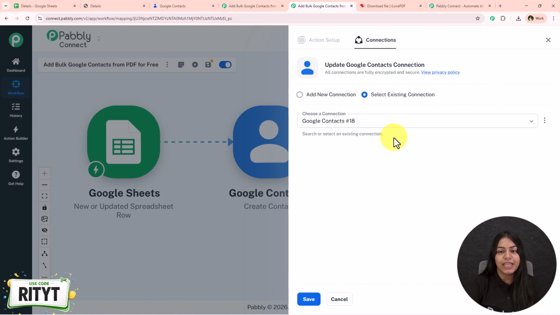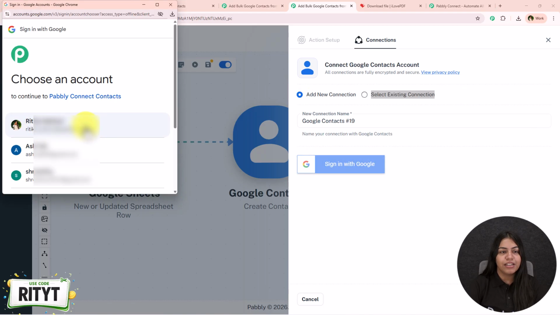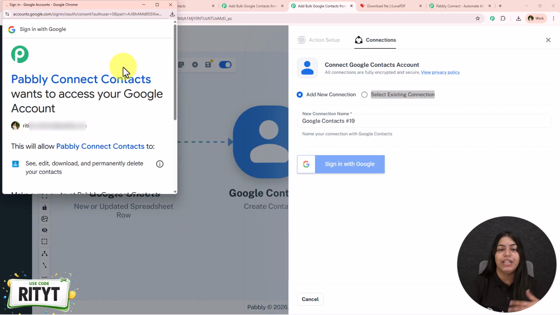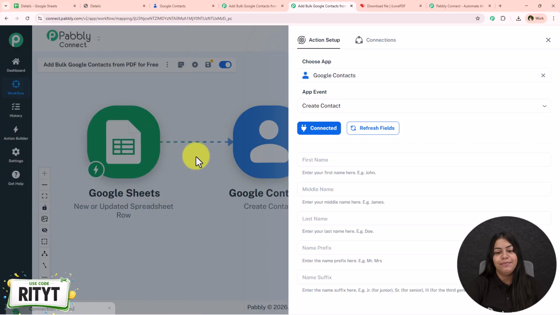Now if you've already created a connection between Google Contacts and Pabbly Connect, then click on this select existing connection and then save. But if you haven't, follow me, click on add a new connection and then sign in with Google. Now you have to select the Gmail account with the help of which you want to build this connection. Pabbly is going to ask you for some permissions. So click on this allow, give Pabbly all the permissions it is asking for because your data is 100% safe with us, and create the connection between Google Contacts and Pabbly Connect.